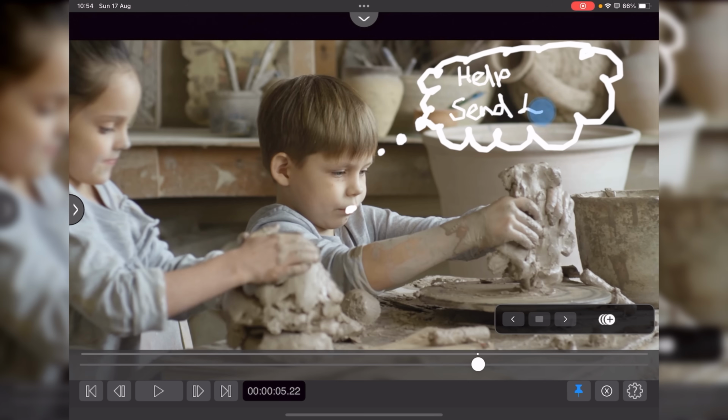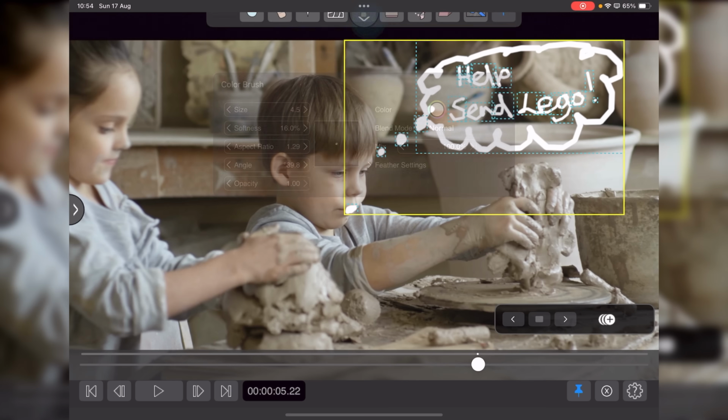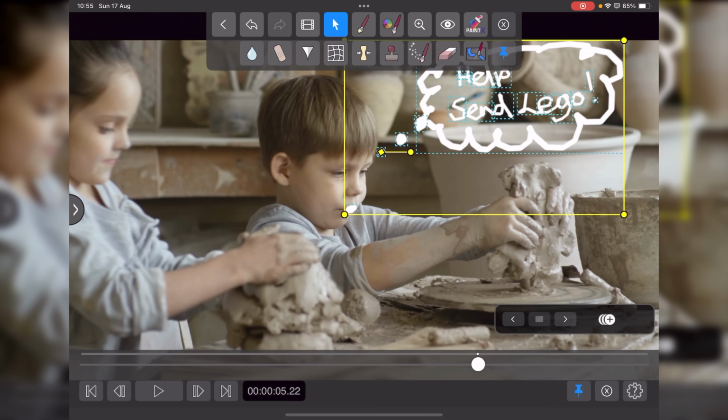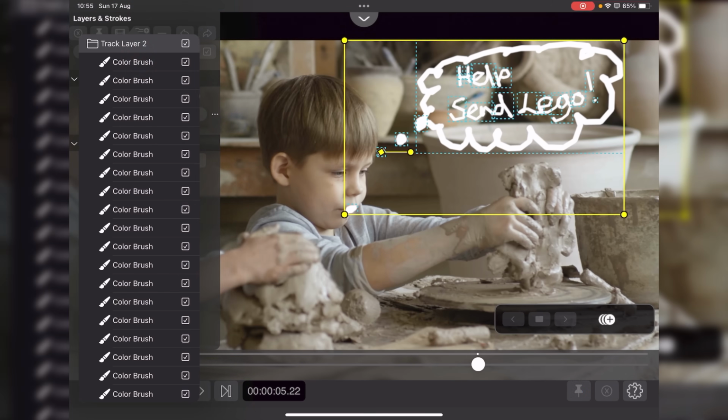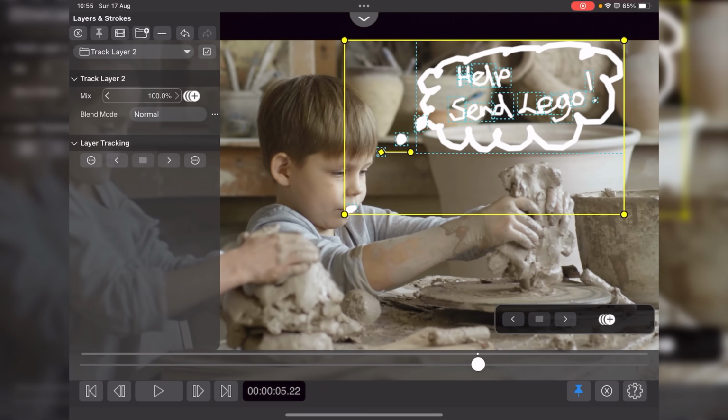Send Lego. I don't like that E, so we'll just do Command Z, do a more rounded E, then the G, then the O. So there we go. That's our basics in terms of the actual paint option. What we now want to do is go to our move tool and then go all the way over to track two and make sure that we're actually on the tracker itself and not on an individual brush element.